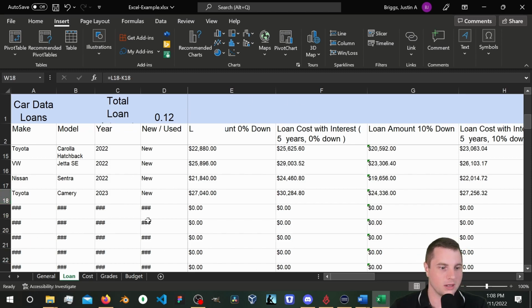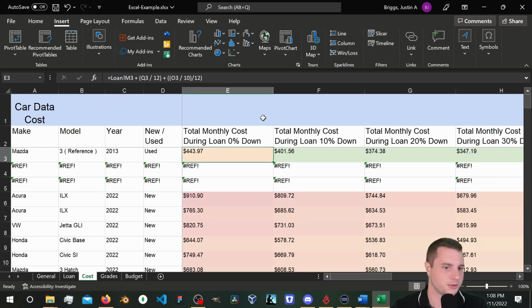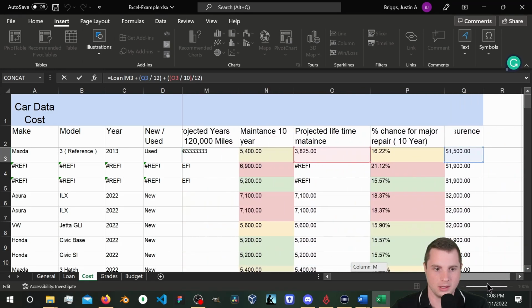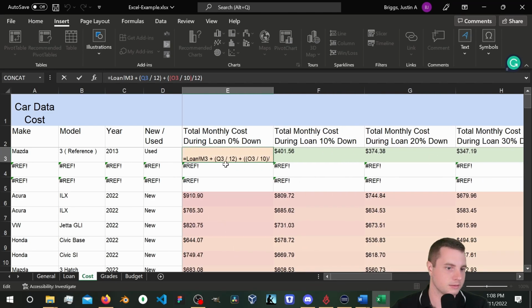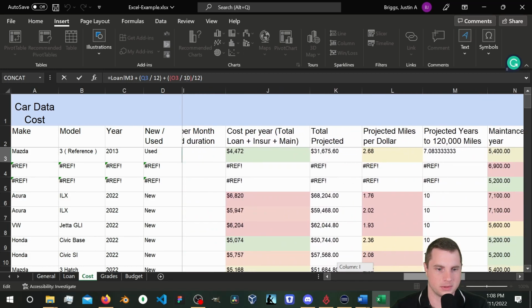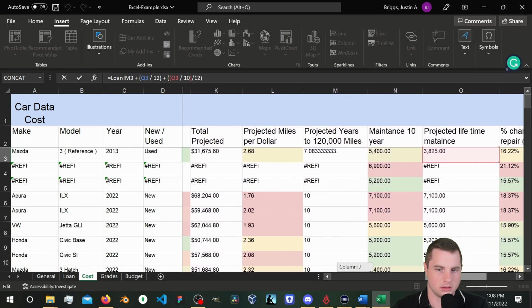So, okay, we got our Camry here. Let's go over to cost now. So that was just loans. So loan Q3, that's going to be way over here. Okay, projected lifetime maintenance. Okay, so projected lifetime maintenance per year. So divided by 12, this is going to give us per month, right? Okay, Q3 again, divided by 10. So where does this 10 come from? Okay, plus Q divided by 10.